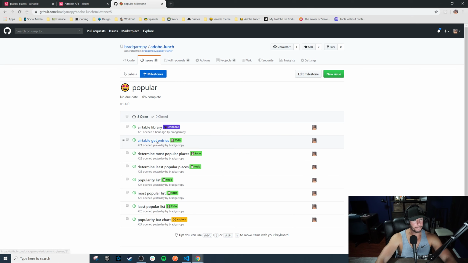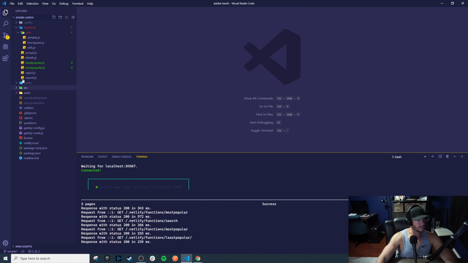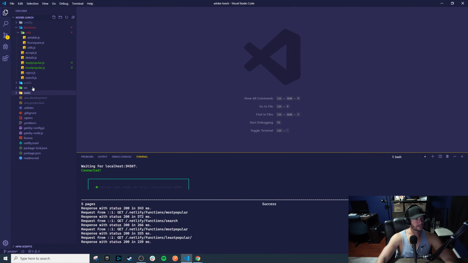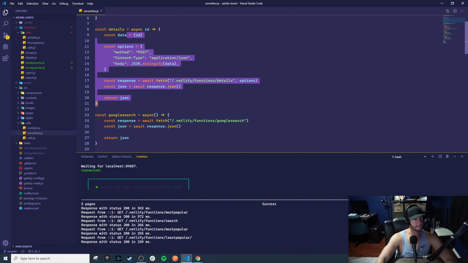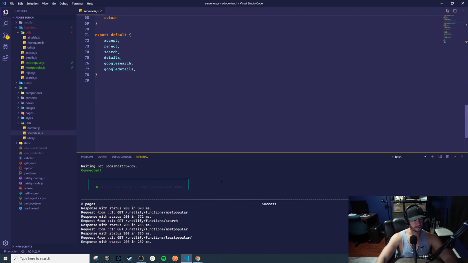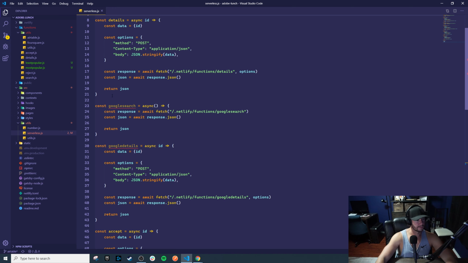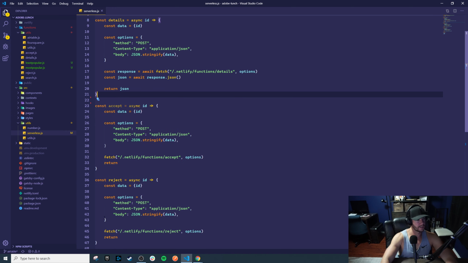Airtable library. So this closes 21, 22, and 23 with just a little bit. Actually, on the serverless side here, maybe we should write the code to retrieve this stuff. And we can get rid of the Google stuff, which is nice.